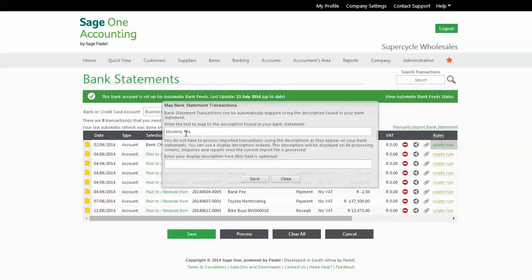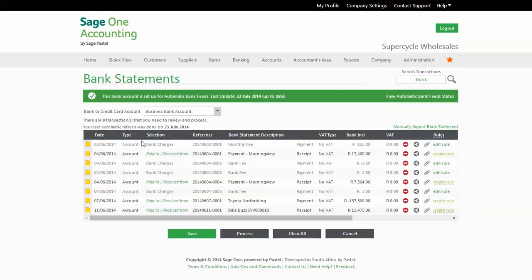The first field is where you specify what term we should search for in your bank statement. The second field is optional, and is simply an option to change the description that will appear in SageOne. You will see that it has been applied to three other transactions within this import.